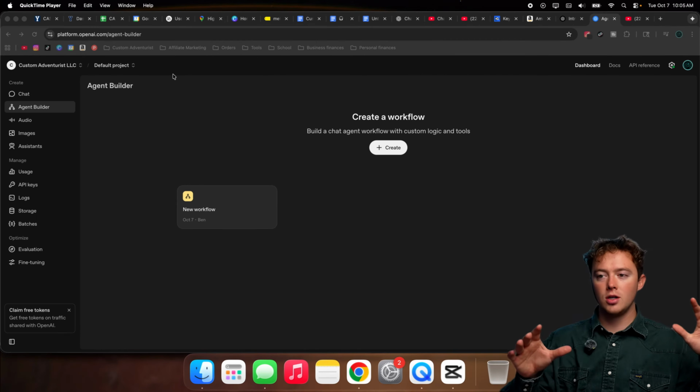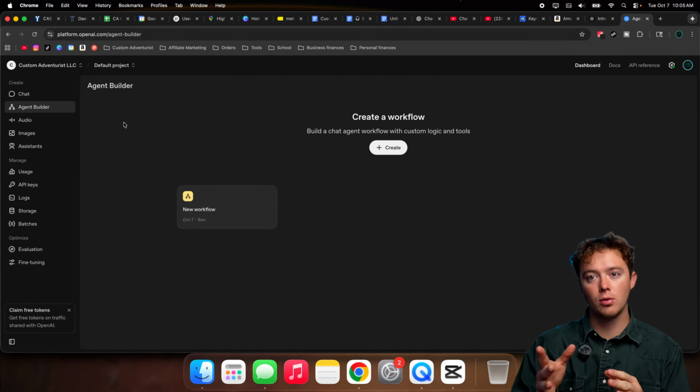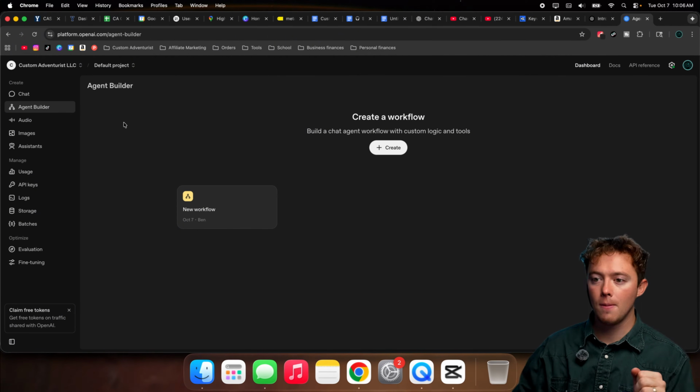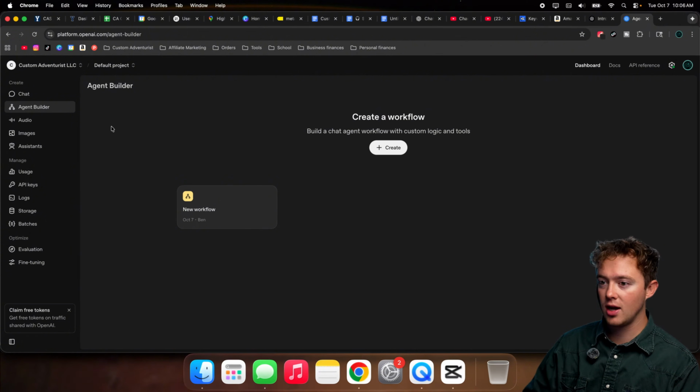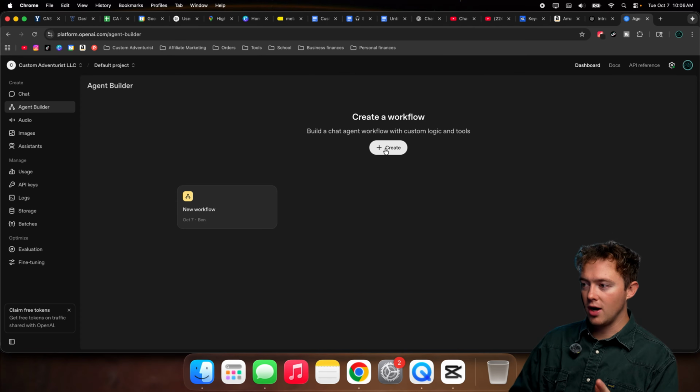Okay, so basically what you're gonna do is search for the agent builder in OpenAI. It'll have you go through a couple little setup parts, but once you're into that, you're all set and ready to go. Then you get into this dashboard like you're looking at right here. You've got chat, agent builder, audio, assistants, images. Also, all of the stuff that you need for your automation will be right here. But basically what you'll do is hit create workflow.